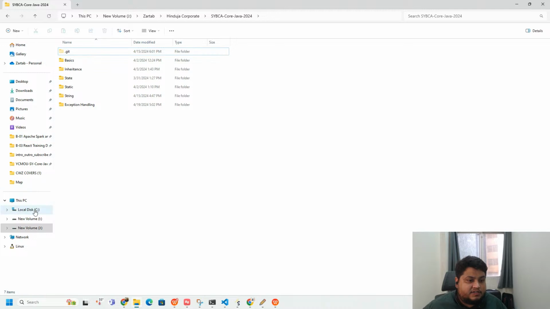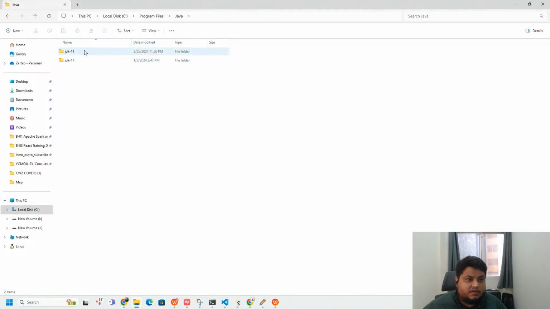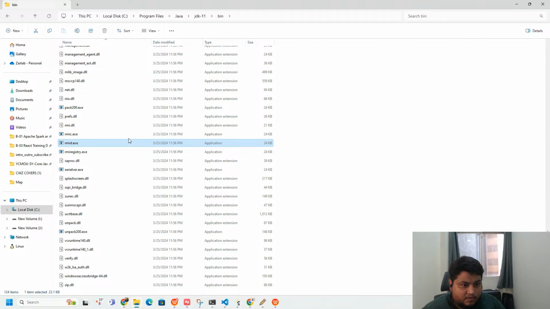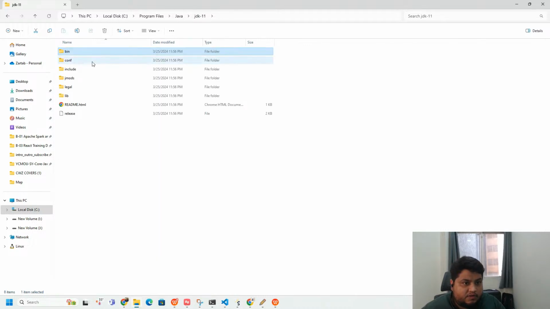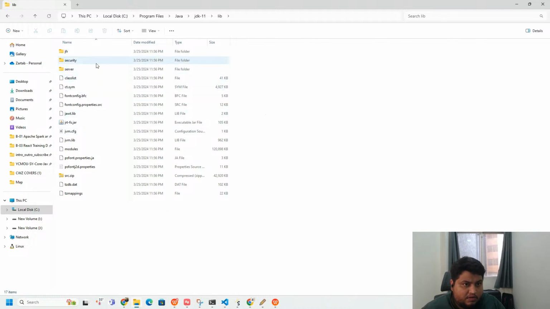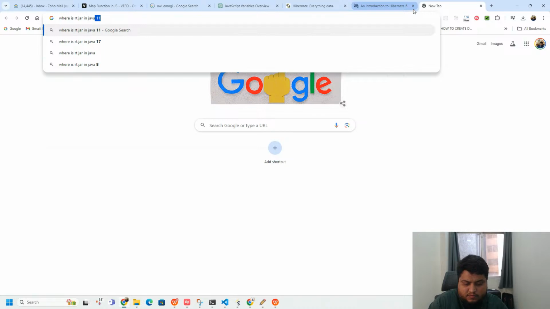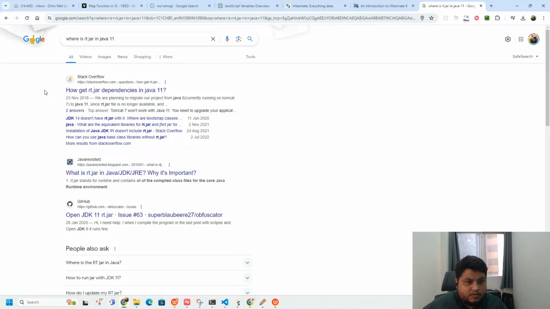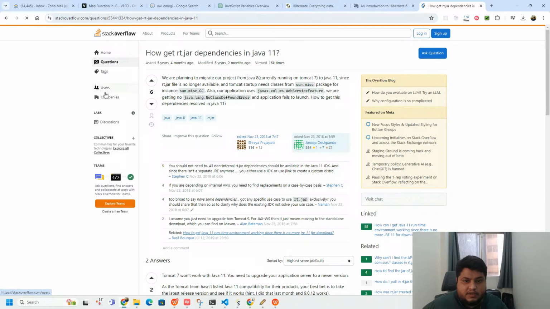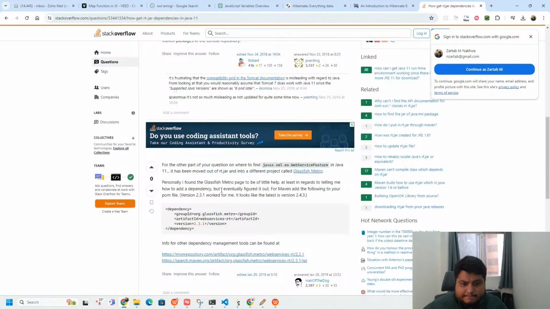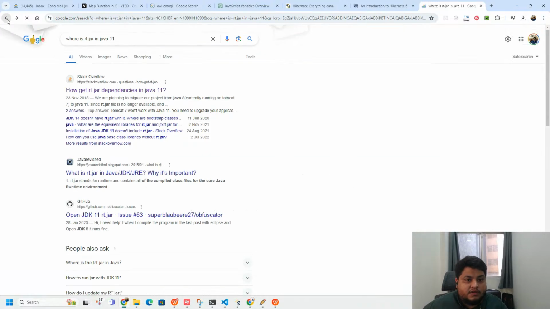Where do we normally find this file? Let's say we have our Java installation somewhere, the Java JDK, bin, and the lib. See, they have actually changed this. It has been updated in JDK 11. They have taken it out, but let's see where it goes.